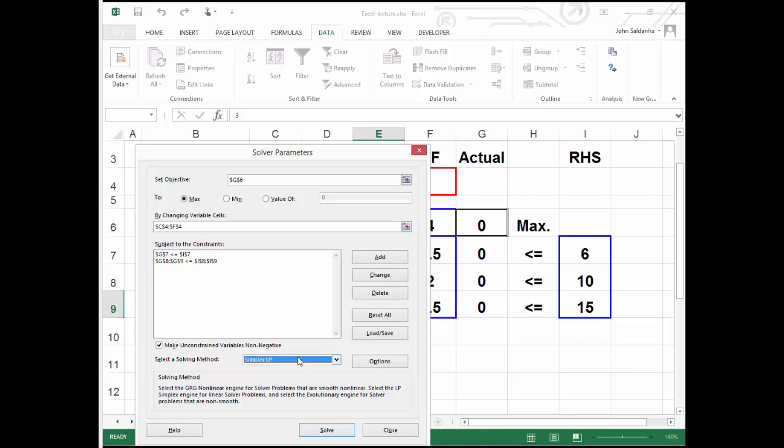You set the objective, you define the decision variables, you set min or max, you add your constraints, you restrict your variables. If you're using integers and binaries, you have to set constraints. If you're just doing non-negative, you have to make sure that box is checked. And then you have to select the solution method or the solver algorithm. So in this case, we're using the LP simplex algorithm.